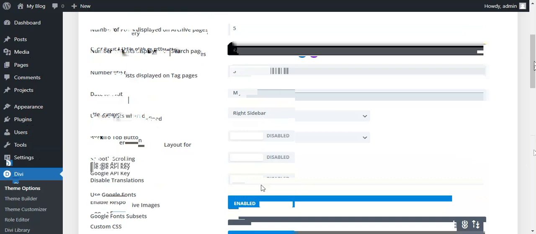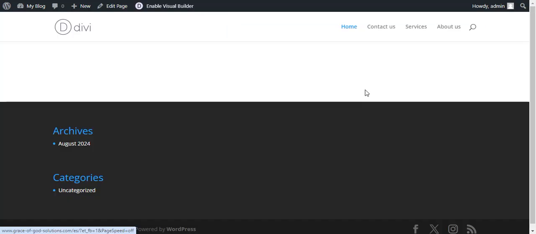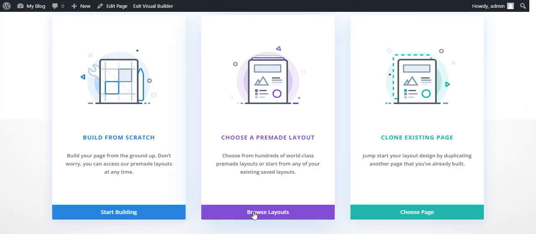So now we're going to go back to the site. If you look, all the pages that I added: home, contact us, services, about us. So you click on home. I'm just trying to do the home page. So you enable visual builder. You could either do it from scratch, but today I'm going to focus on a pre-made layout.